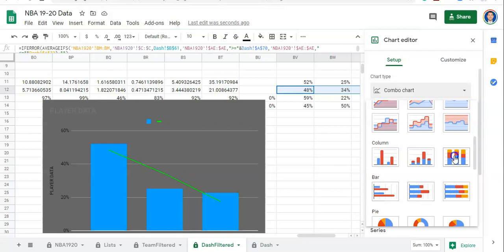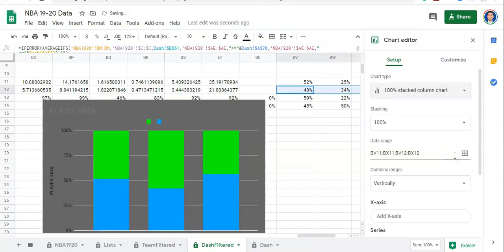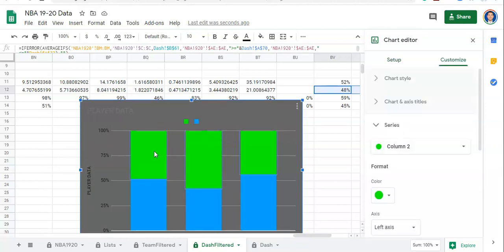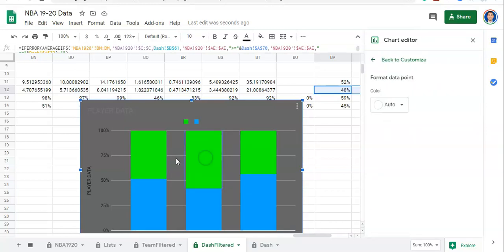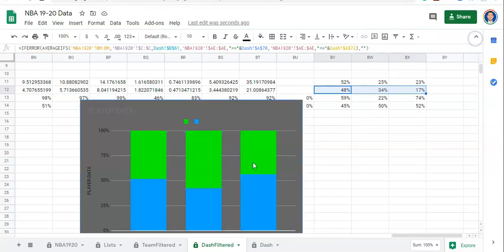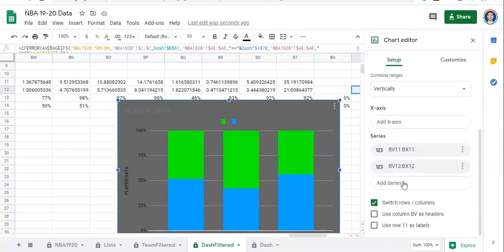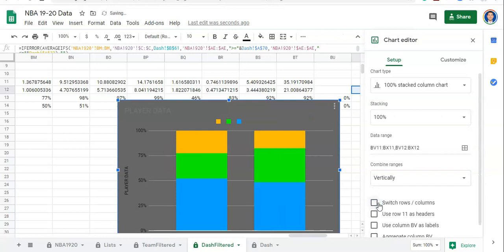So I'm going to do this stacked column chart. And I might have done this the wrong way. There should be 3 series. So let's just see if we can switch the rows and columns. Let's go to edit chart. Oh, there we go. So it was already switched automatically by default. It's kind of weird. But now we have pretty much a breakdown for a player. We don't know who's who right now. For a player and for the position average for where the shots are coming from.